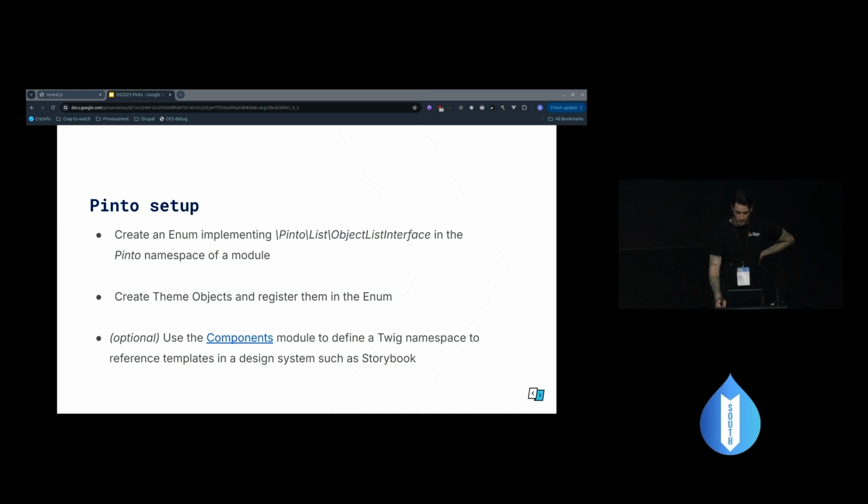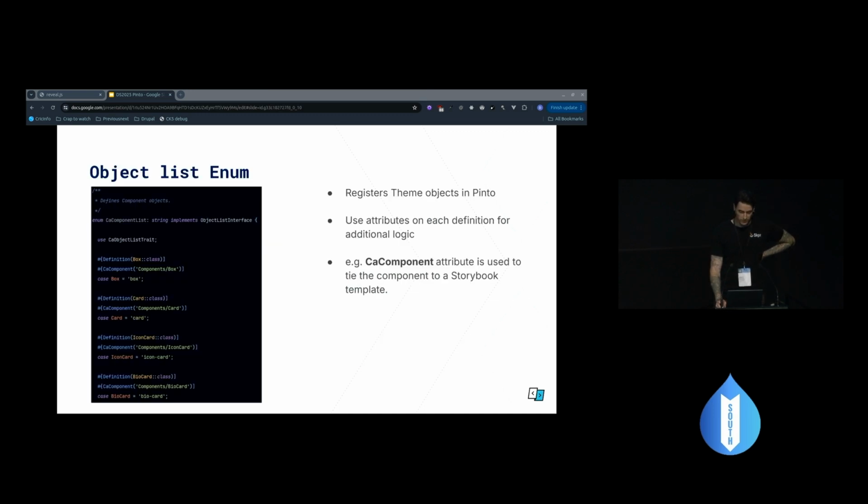Again, explained in much more detail in the blog post, but having a look at what an enum looks like. As I said, each case on the enum represents a component, denoted by the definition attribute there. And then we can use additional attributes for more logic. In this case, we've got this CA, which is the Cancer Australia website. All of these examples are going to piggyback off that website that I just built. So these attributes can do other things, like this one, CA component, is telling Pinto where the template is in relation to the Storybook directory.